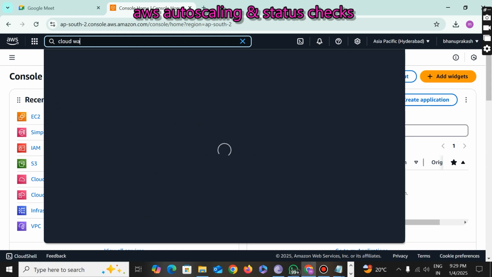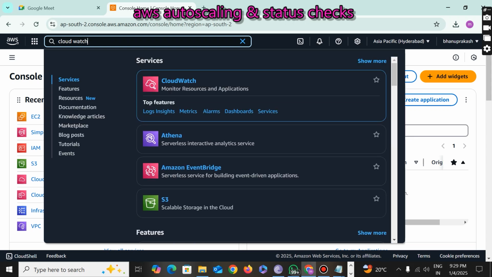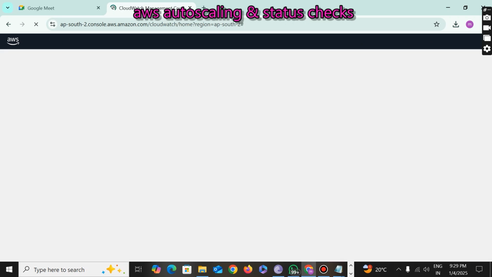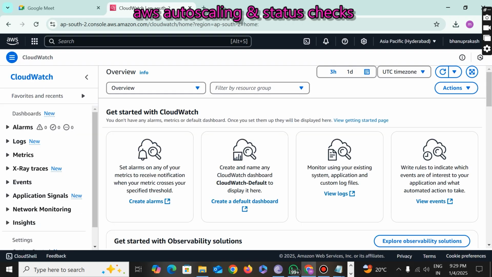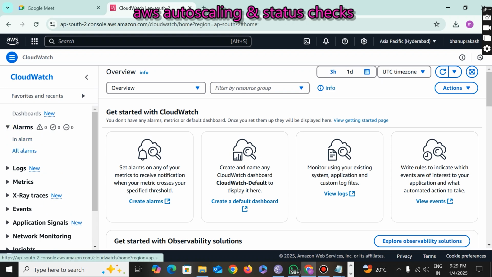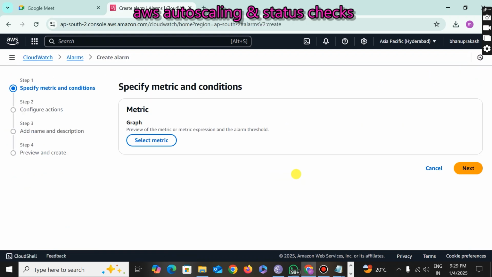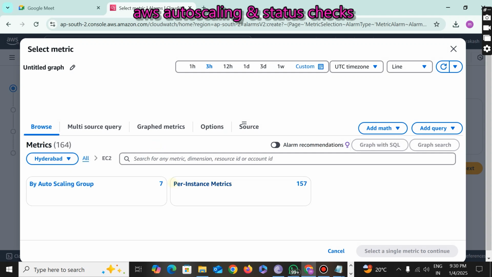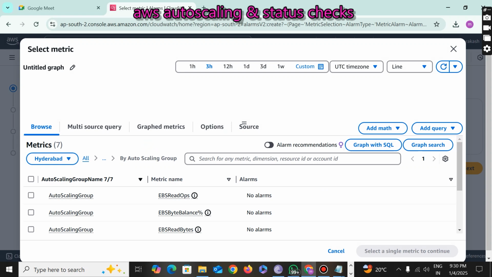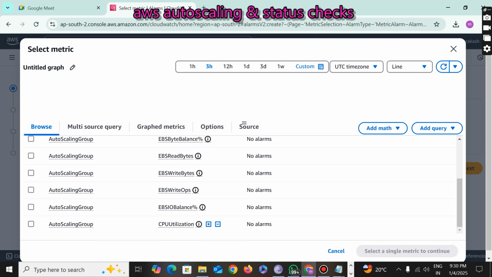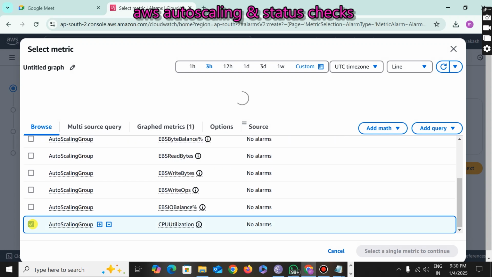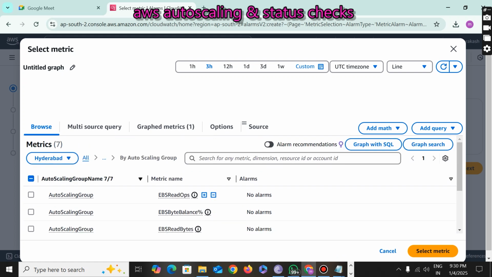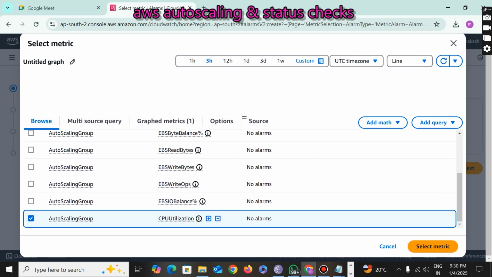CloudWatch is a monitoring service which monitors your resources and applications. Just click on CloudWatch here. Go to alarms, click on all alarms, and click on create alarm. First we need to select the metric. For the metric I am going with EC2 and by auto scaling group. Here we need to find CPU utilization. See here it is there. I am going with CPU utilization. Many metrics are also there, but in real time most clients go with CPU utilization only. Click on select metric.